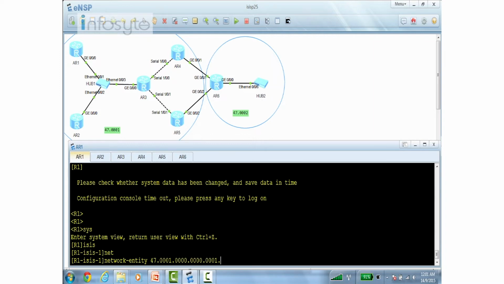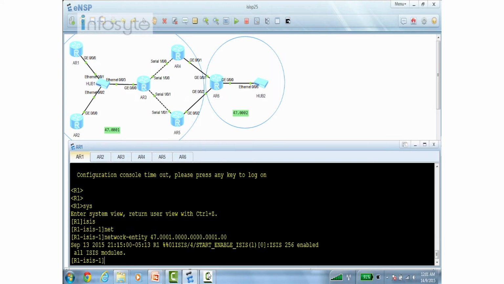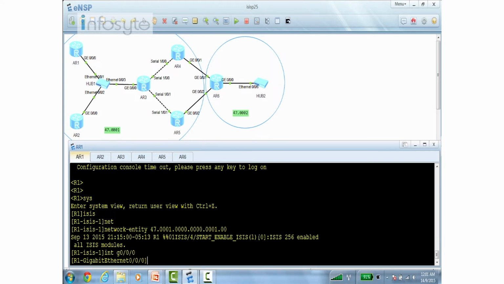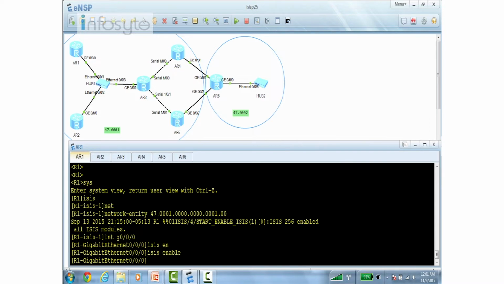So I'm going to use the system ID of 0001. Okay, so next we have to go into our interface. This is our G0/0/0. So we just set the ISIS enable. That's it. Okay, so we are going to enable on the R1 and R2. But remember, the requirement here is that we have to enable using the level 1.